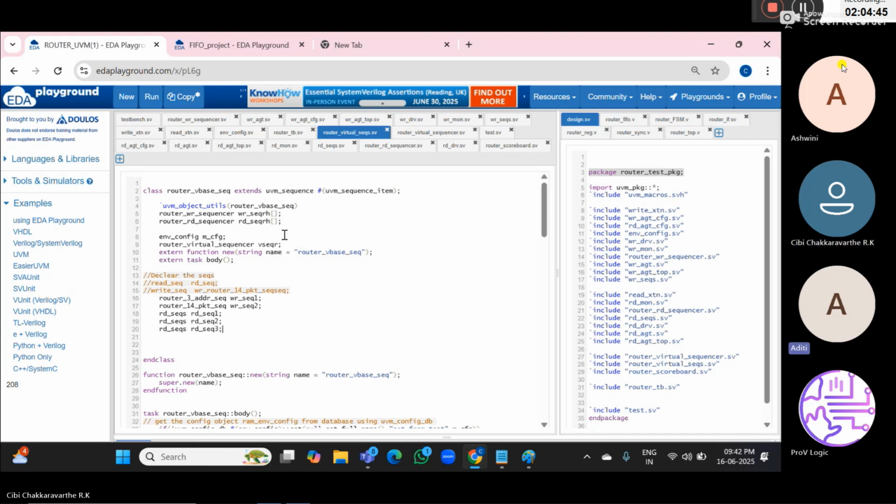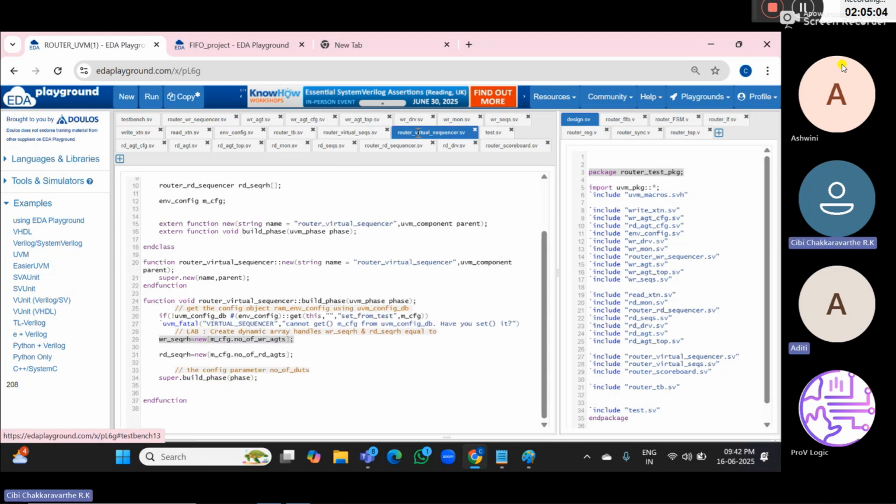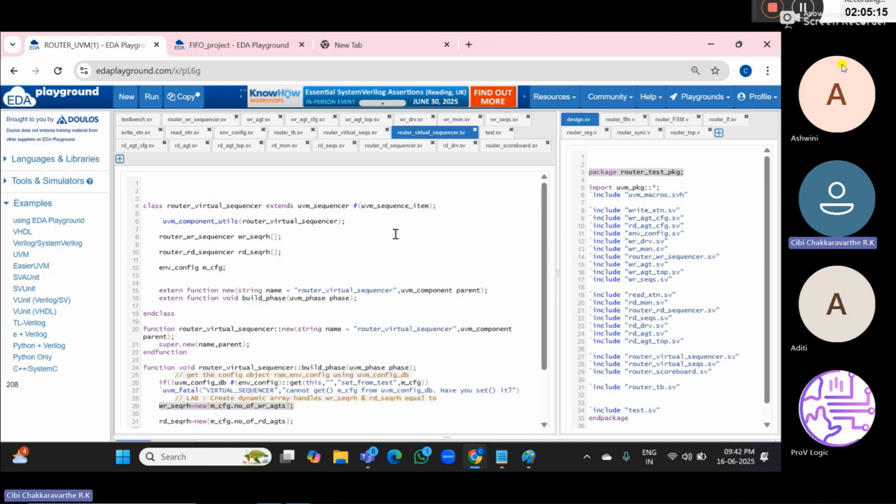Yes, so we are creating it for easy access to the other sequences and sequencers. The sequencer is a connecting block between the driver and the sequence, right? Yeah. But here also we have many sequences; there may be 4 to 5 sequencers. So for that purpose, we are creating a virtual sequence and including all the sequencers in a single block. That is for our easy accessibility.